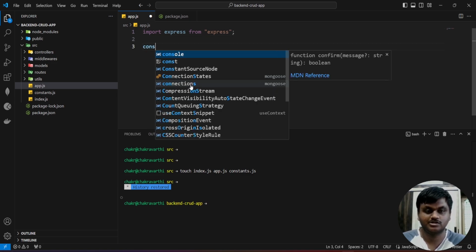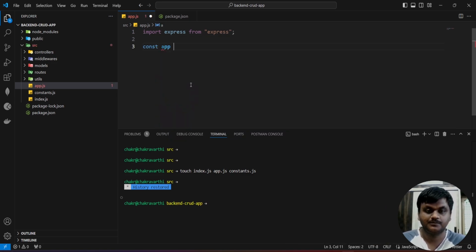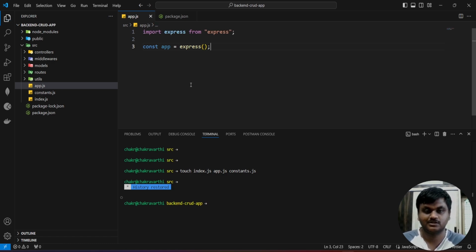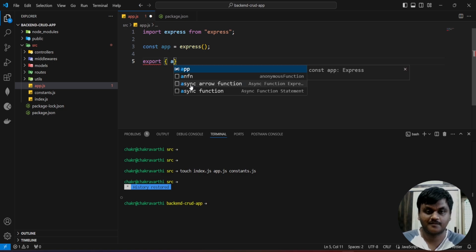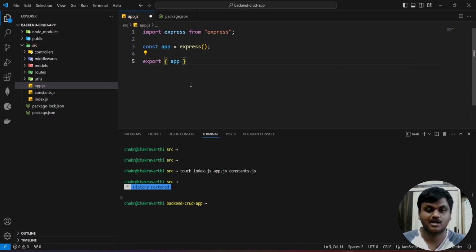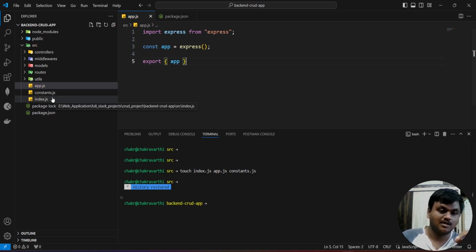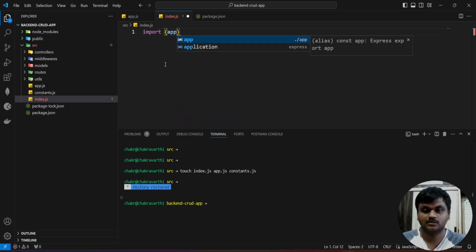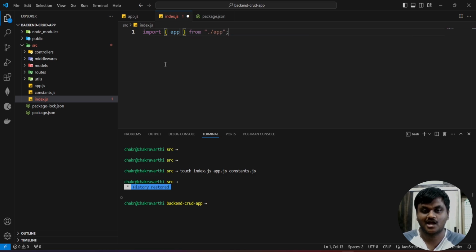Next, const app equal to express. You can call this function. Next, export this app. Come to the index.js here, import that app from ./app, and you must use the .js extension.